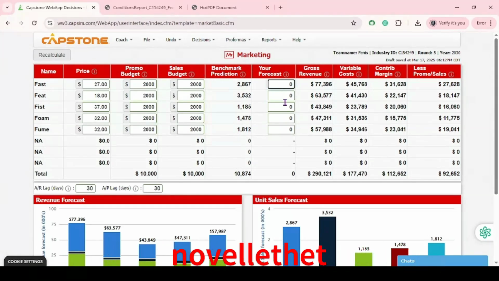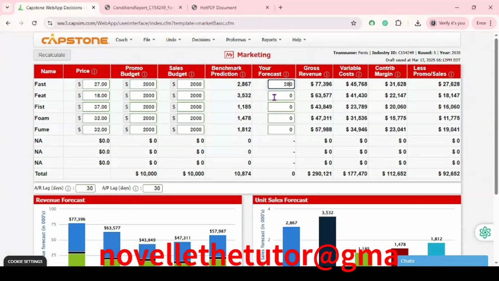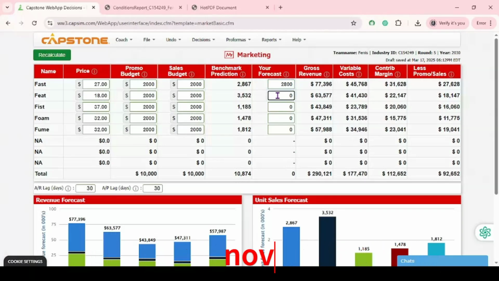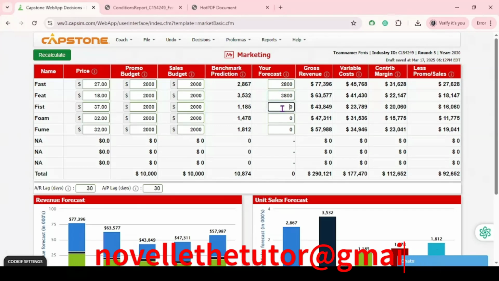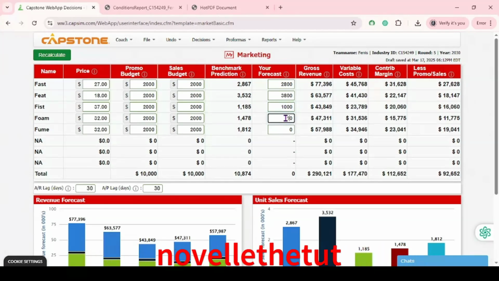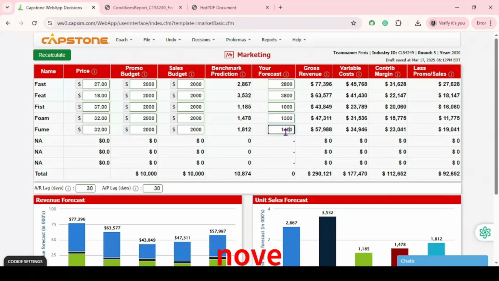Under the forecast part, we are now forecasting the number of products that we need to sell. After keenly going through the report, I want us to sell 2,800 of fast, and then 3,800 of fit, and then we can sell 1,000 of fist, and then 1,300 of form, and lastly 1,400 of fume.